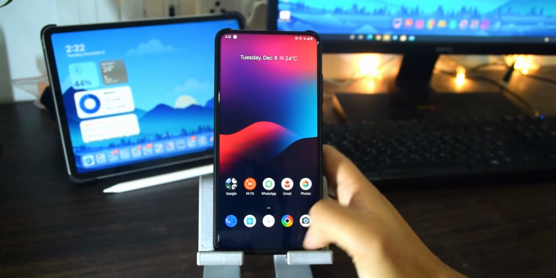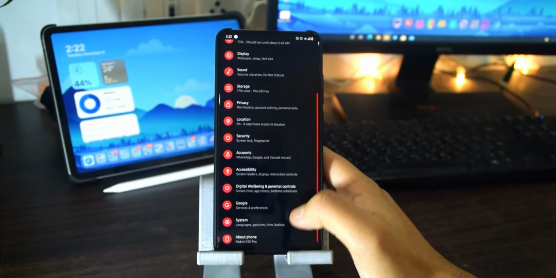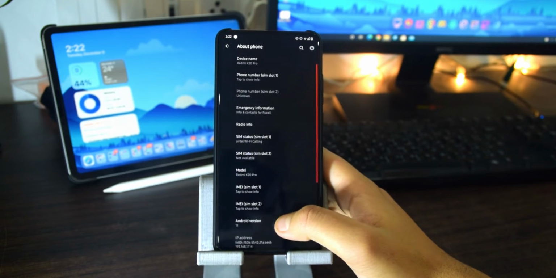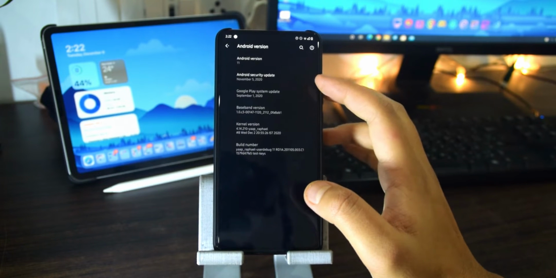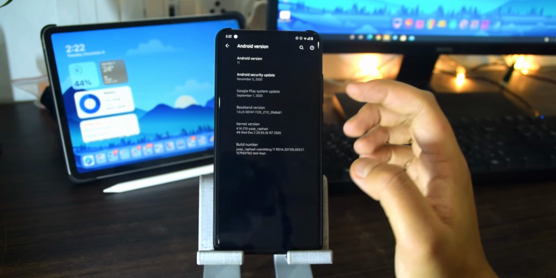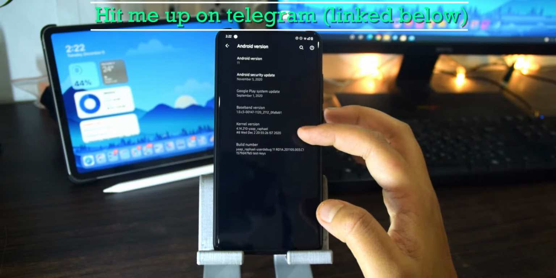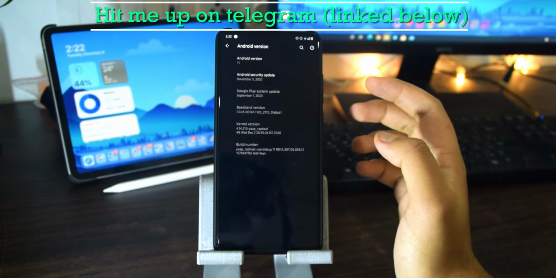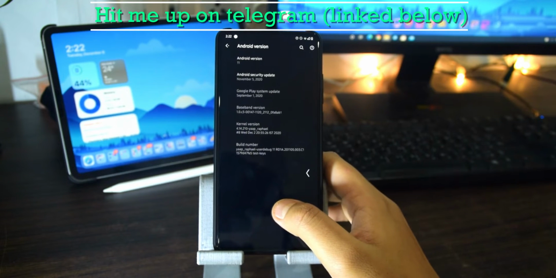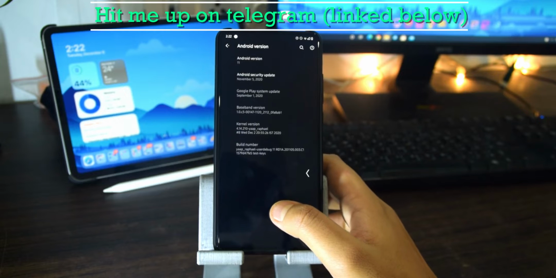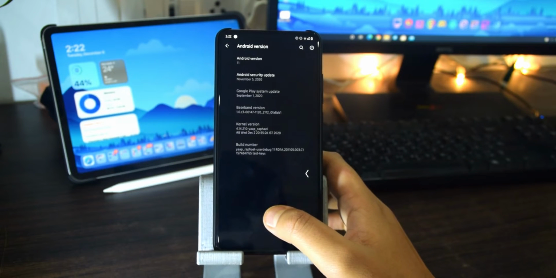Okay, so as you can see, if we go into About Phone, and then Android version, it is Android 11, and it's not running the latest security patch. That doesn't really matter, but it's running the YAAP kernel. So yeah, that's pretty much it about the basics. And now let's move on to customizations and if there are some bugs, which there are a few.